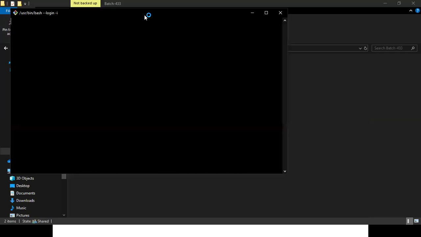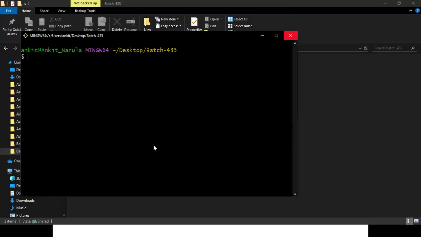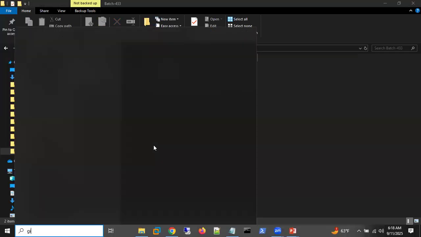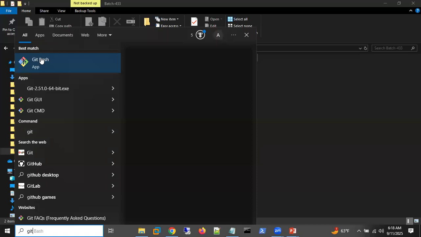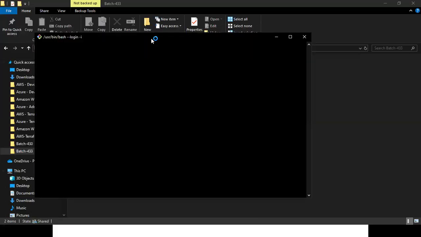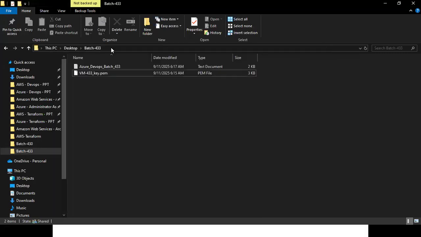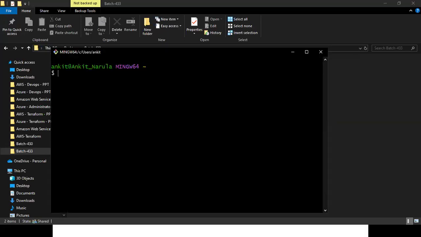Open that folder wherever we have stored the PEM file, right click, git bash here. But if you are using Windows 11, you are not able to do that. So what you have to do is search for git bash. But that will open git bash from a different location, and our PEM file is in a different location. So note down the path wherever you have stored your PEM file. Type the command cd space, paste that path.